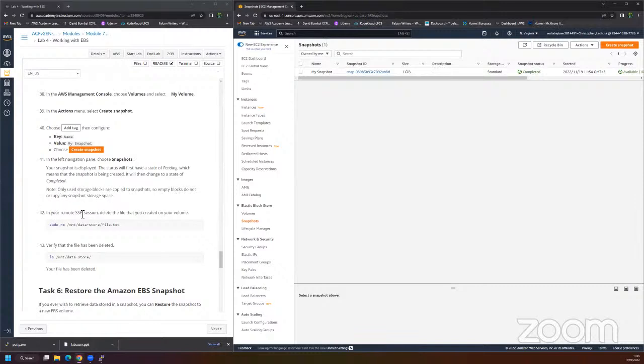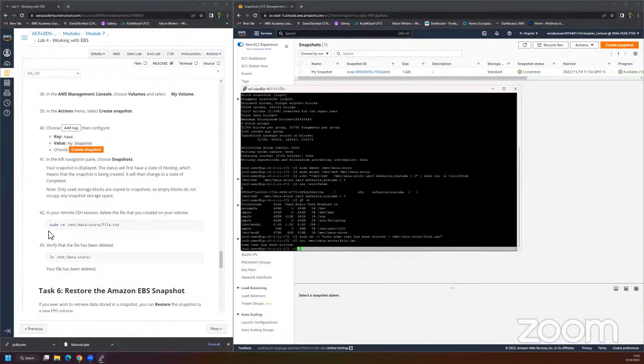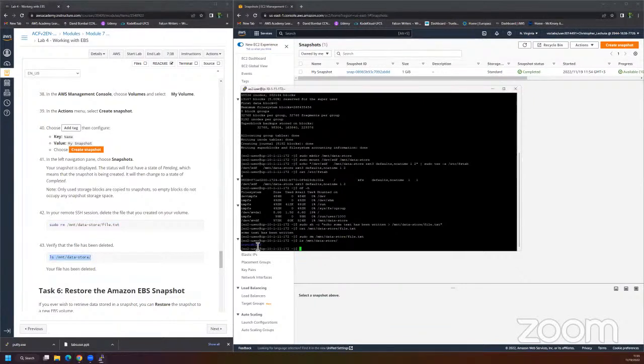So in your remote session, delete the file that you created on your volume. We need to go back to our client, that is PuTTY. In your remote SSH, delete the file. So we need to copy this one. Then we paste. Verify that the file has been deleted. For us to verify, we need to list them using this command. Lost and found. So the file has been deleted.